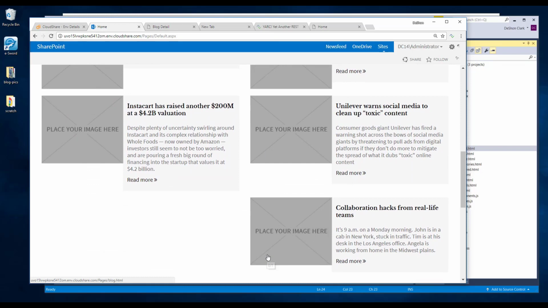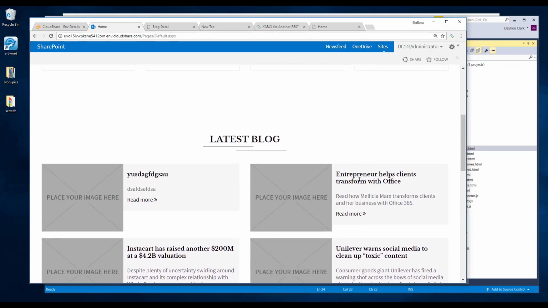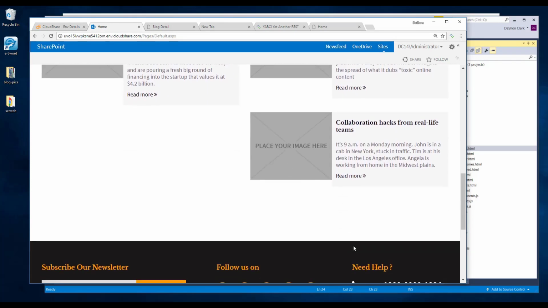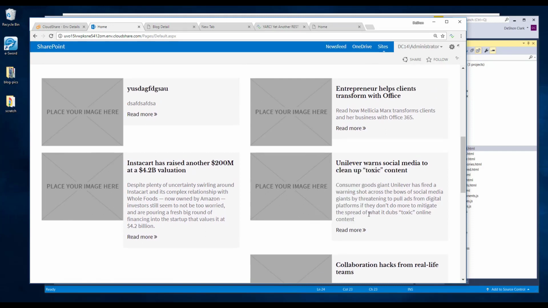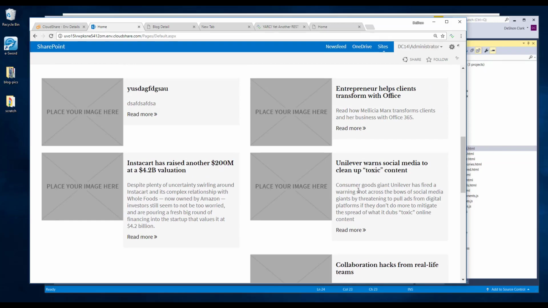Wow, look at that. This is real content, right? So Unilever, the entrepreneur helps, yada, yada, yada. This is real content. That's simple. Okay, so we have titles, we have summary. It's not formatted correctly. We're actually bringing in too much data, but that's something we can correct easily, I think, or somewhat easy. But for the most part, that's it.